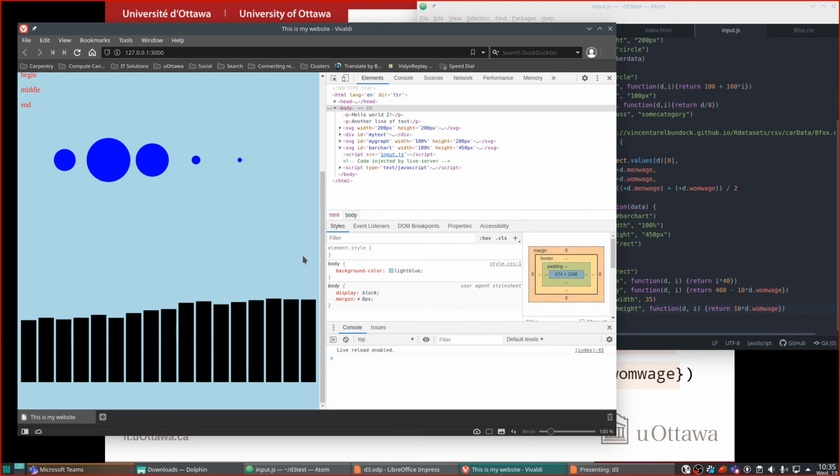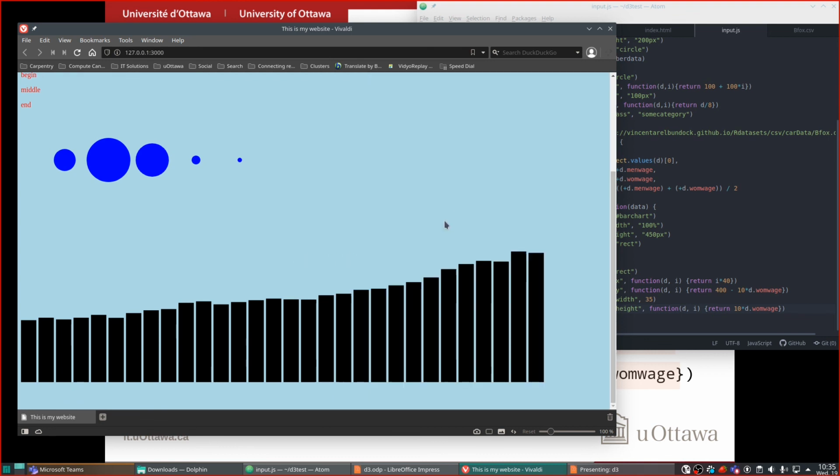I guess it doesn't fit on my screen because I made them too large. If I close this, yeah. So you can see this is the average wage. Sorry, this is the wage for women as a function of the year. So you can see it goes up.